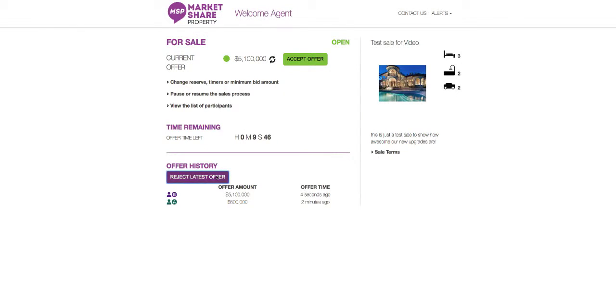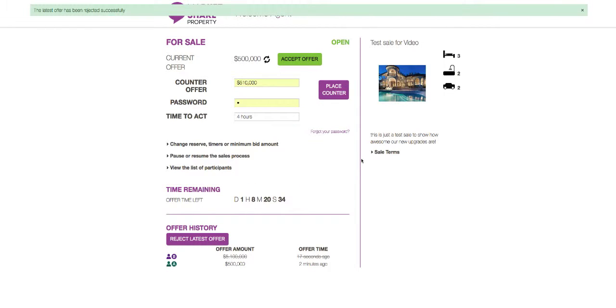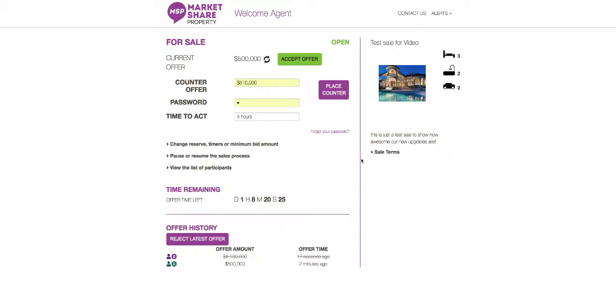It also happens sometimes when a buyer decides to withdraw their offer. So all you need to do is reject the last offer, and it will take it back to the offer before. It will simply show as an offer with a line through it. It's very simple, very straightforward. Just do that straight from your phone, add in your password, reject that offer, and it will take us back to the last offer.